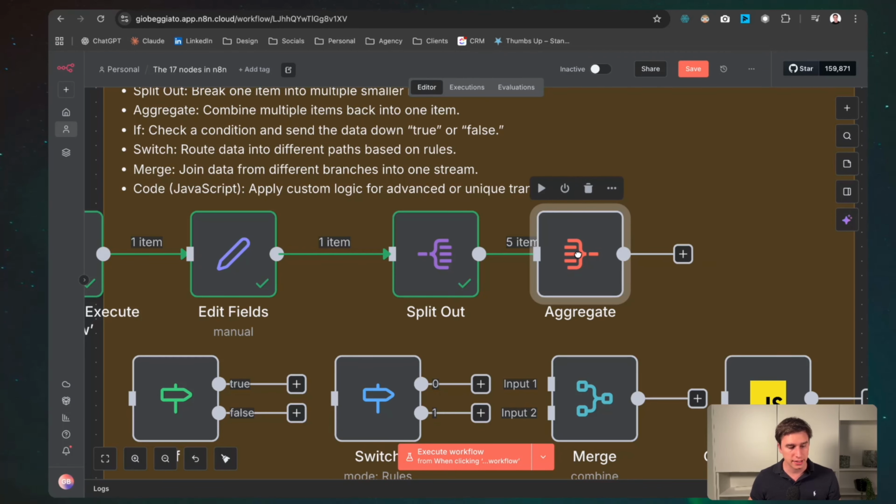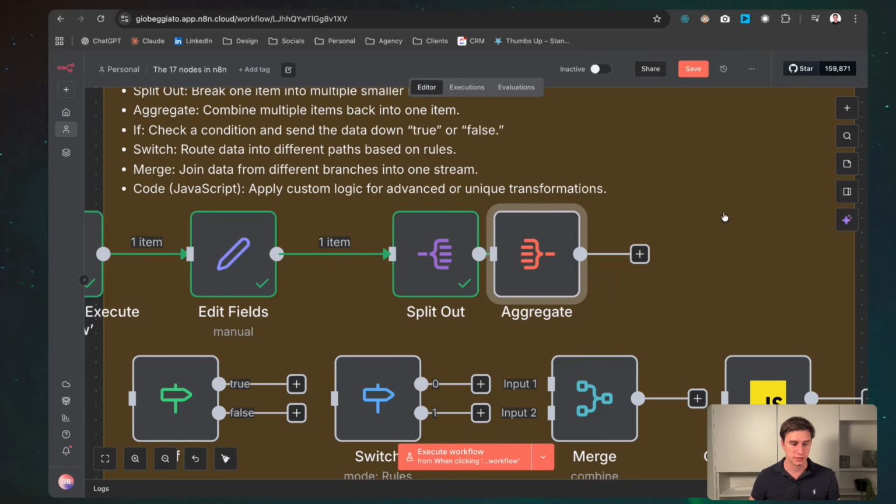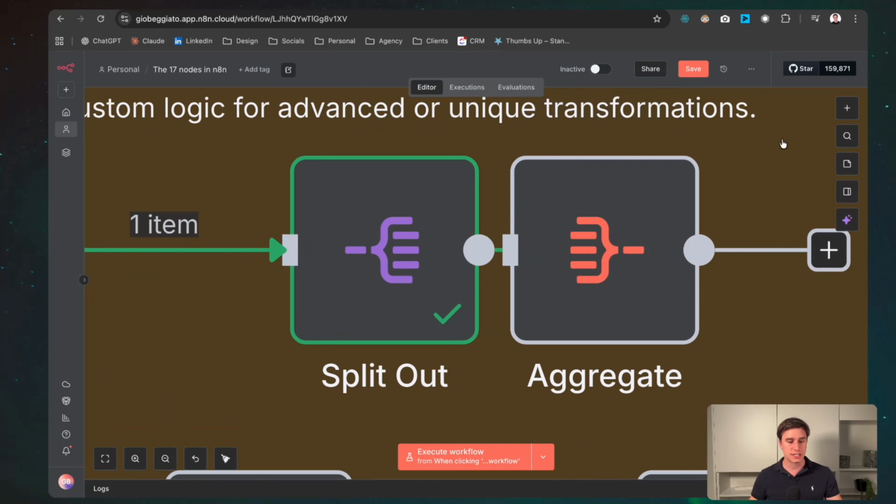Now, the aggregate, on the other hand, does exactly the opposite. And for whatever reason, let's imagine that you want to aggregate the data. I'll give you an example. You produced one type of content on LinkedIn, and then you produced one other type of content on Instagram. And all of a sudden, you want to have them both together and upload them in one shot inside your database. Then you would use the aggregate.